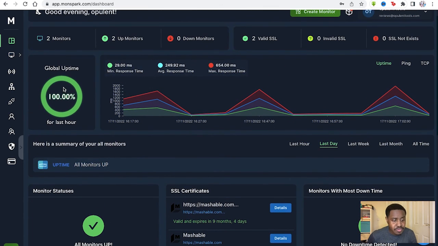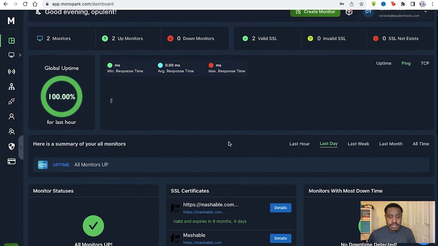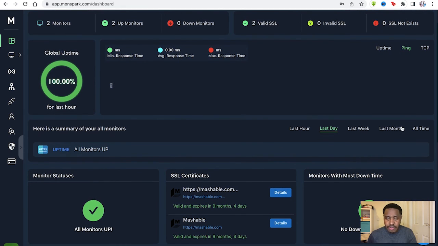Our uptime's been 100% up for the last hour. You can see as well response times. They vary and fluctuate a little bit, but they're right here for us. Got the ping as well that you're dealing with the website if you want to. You've got the time scale, last week, last day, last hour, month. All these detailed informations that help you monitor your website perfectly.